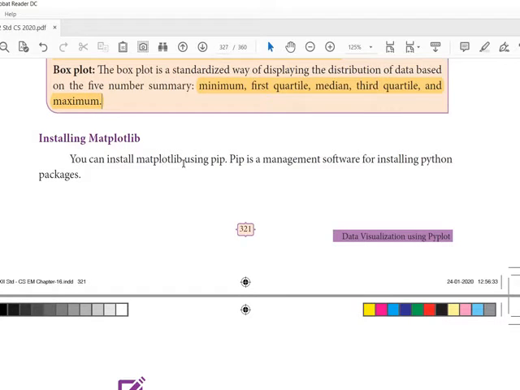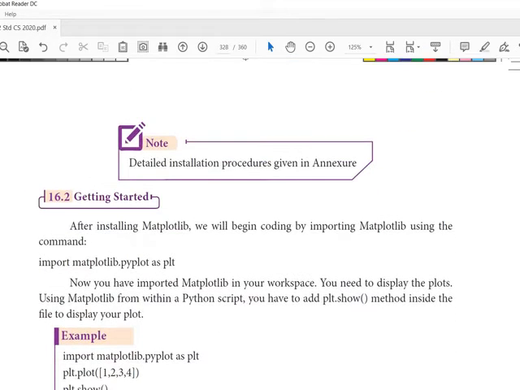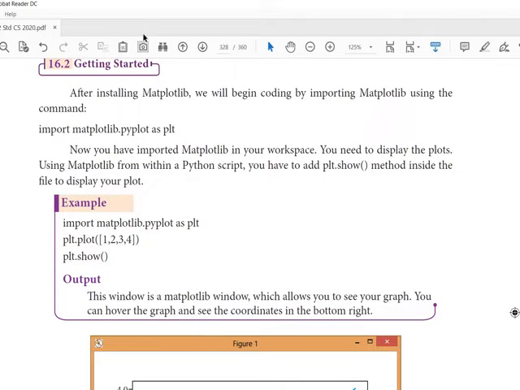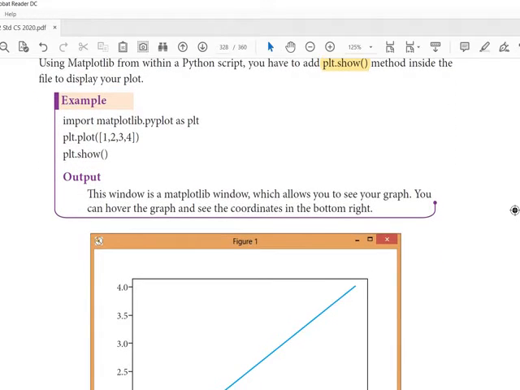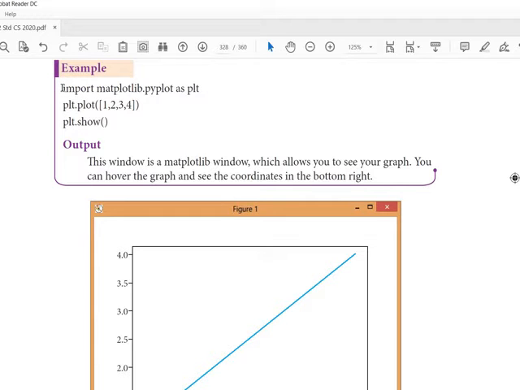You can install the matplotlib library using pip. Pip is a package management software for installing Python packages. It's a 1-mark question. First we need to import the library files. You need to display the plots using matplotlib. From within a Python script you have to add the show method to display your plot. This program we have seen as an example.